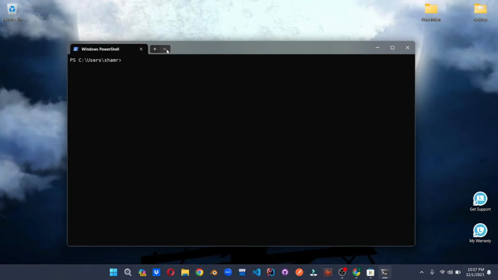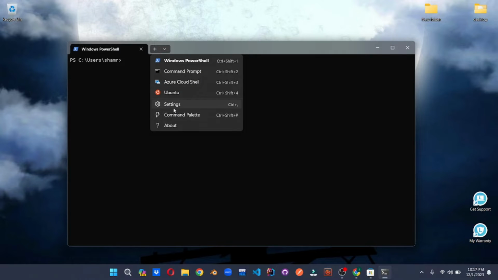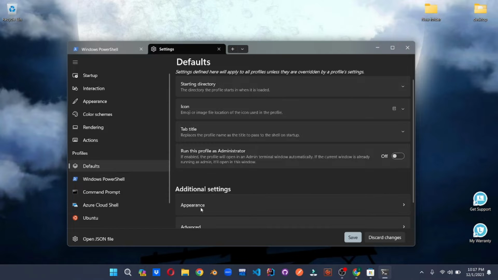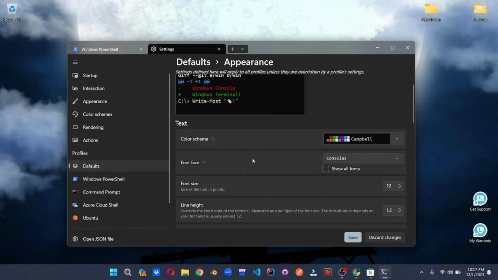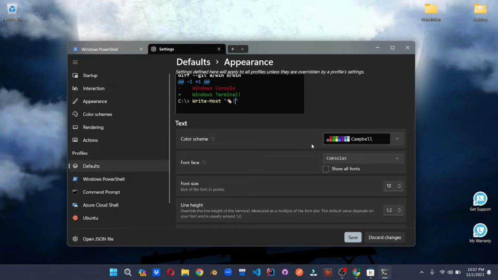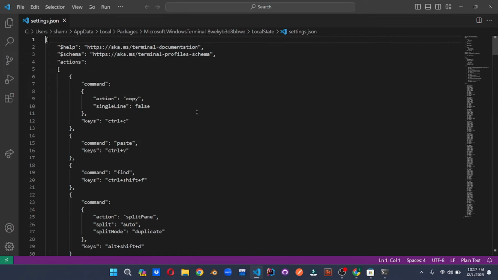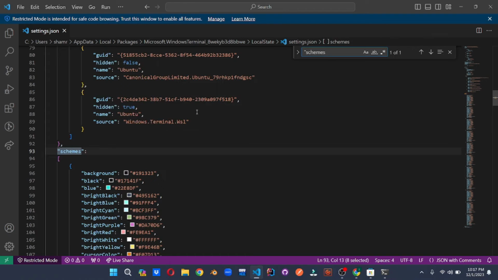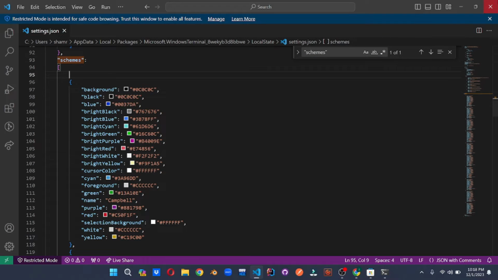Go back to your terminal, go to settings, then go to defaults, then appearance. From here, you can edit your color scheme and your font face. If you want to edit your color scheme, you can go to this open JSON file and you can see here you have all the JSON functionality and configuration. Just type scheme and you can add your own scheme there.